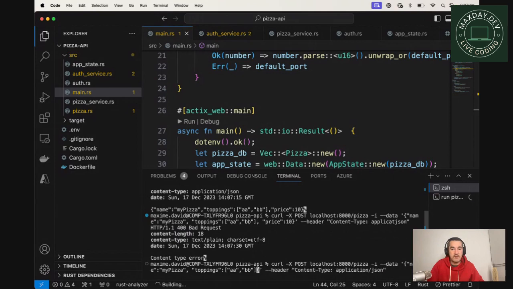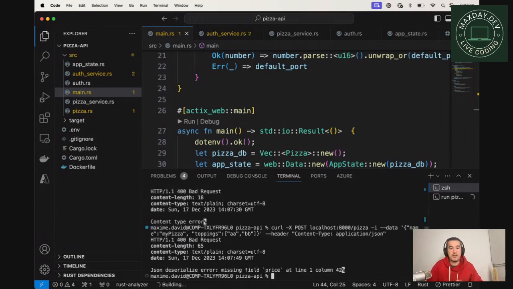So let's say we omit the pizza parameter. If you run it, Actix Web is smart enough to detect that, actually it's Serde, when it's trying to deserialize a pizza object, we're missing the price field. So that's not going to work. So yeah, that's great. Now we have a new route to post a pizza.